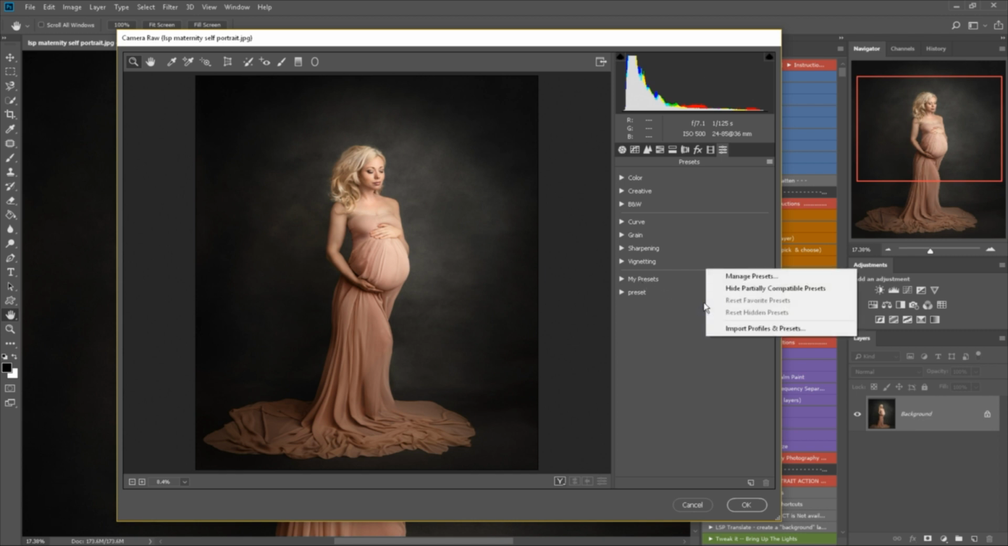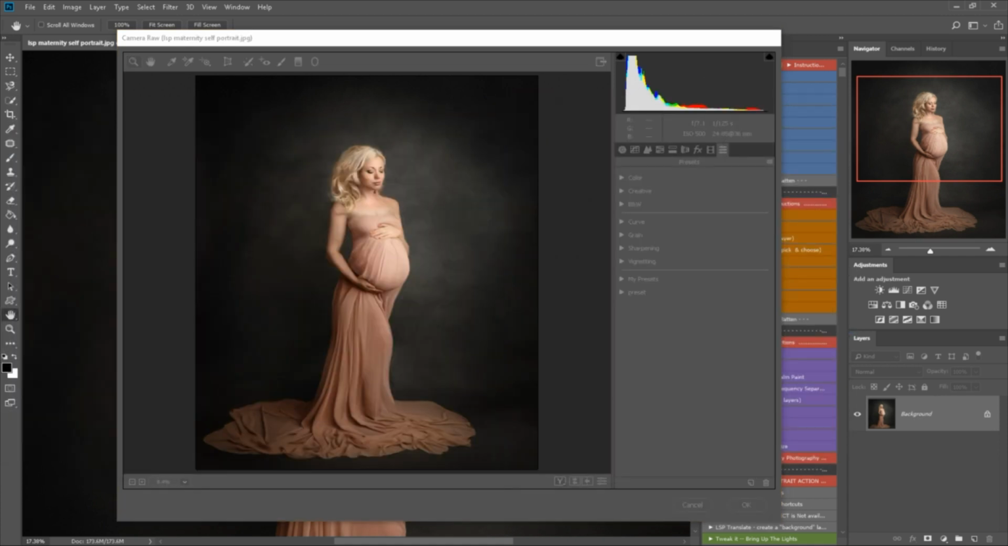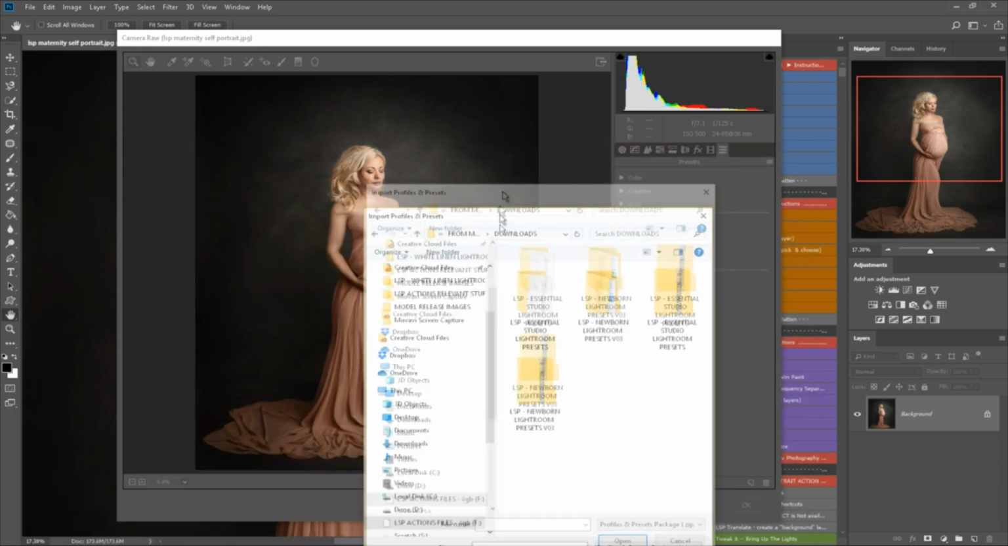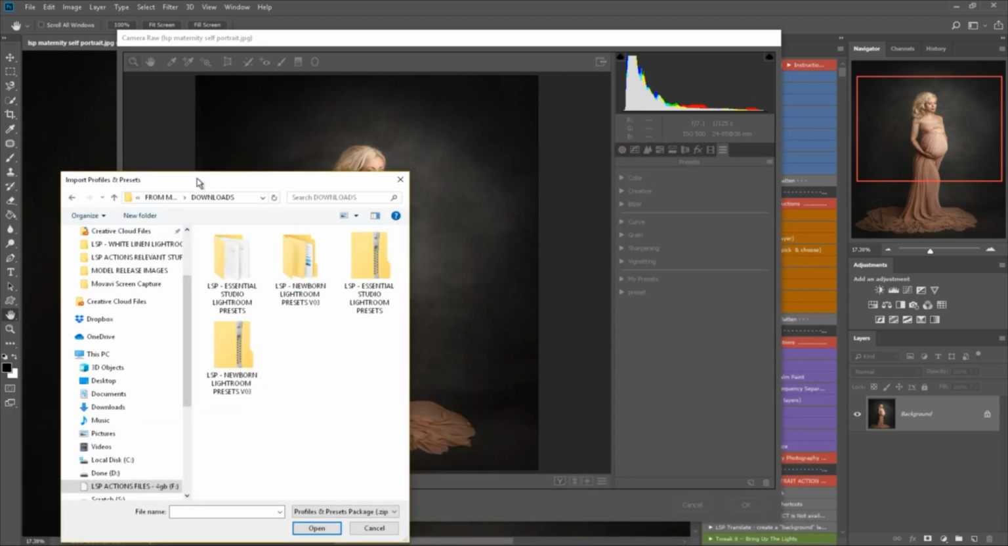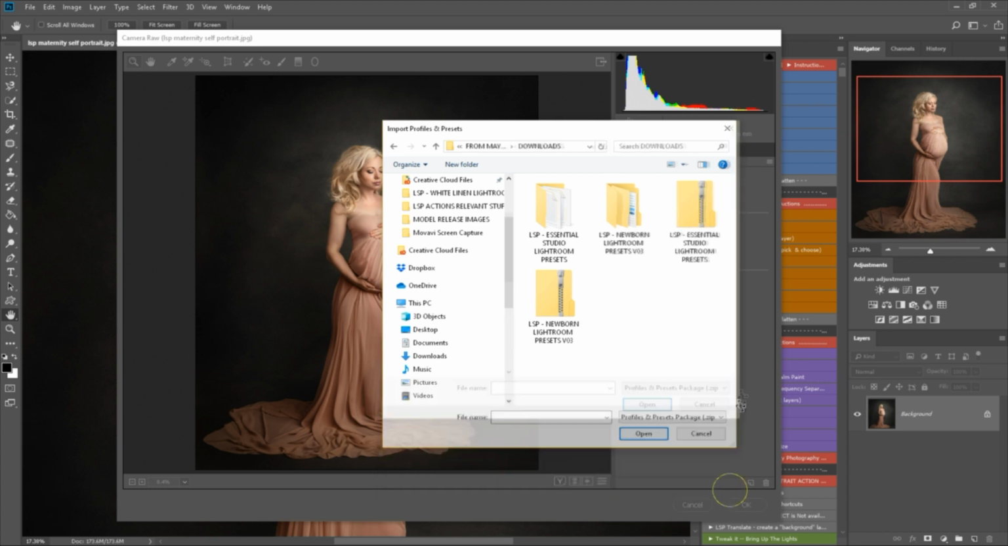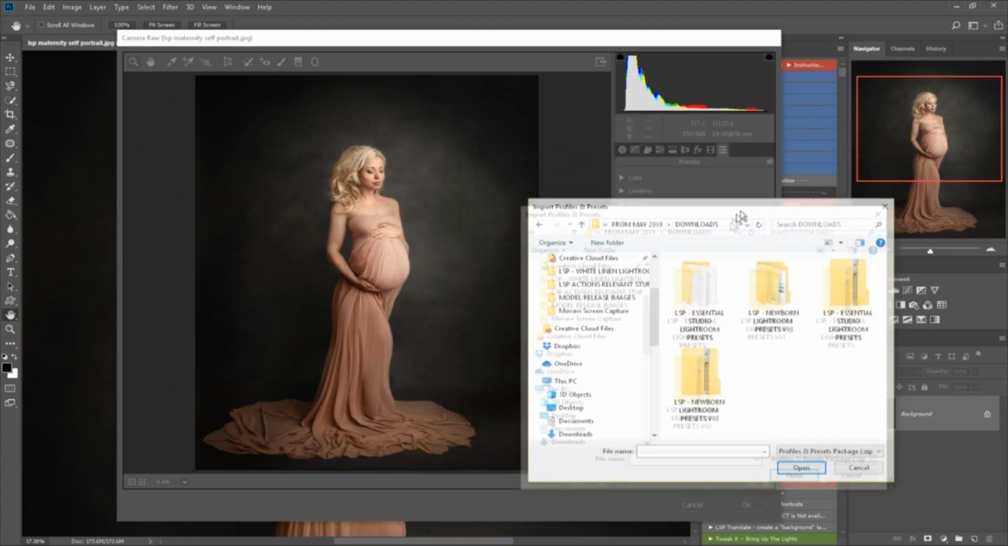I'm going to right click, Import Profiles and Presets, and you're going to need to locate the folder that you saved your LSP Actions into. This might be your downloads, it may be somewhere else on your computer. Obviously I'm using a PC, but the process is the same on a PC or a Mac.